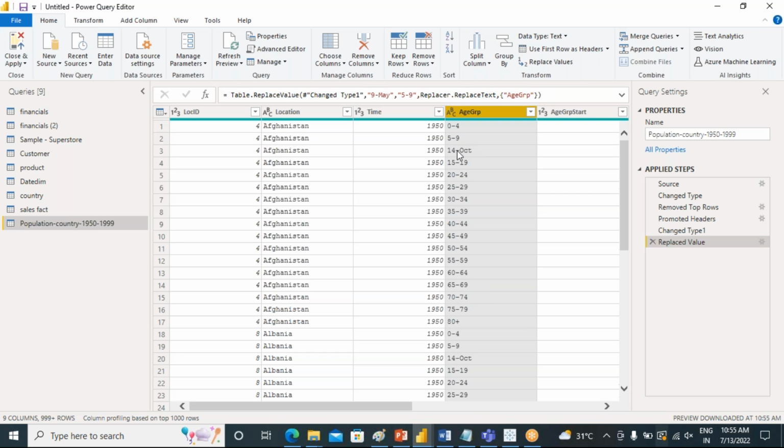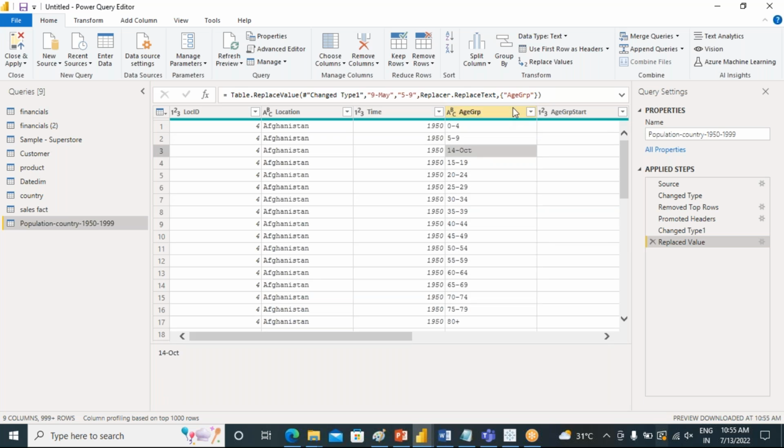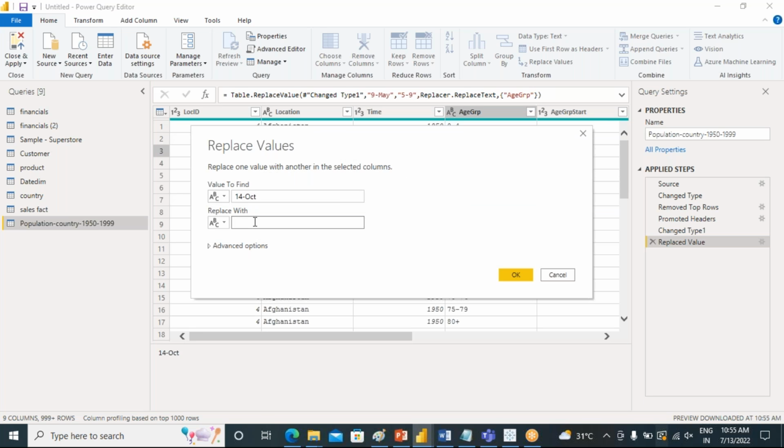Similarly, after 9, 10 to 14. Whereas I have the 10 to 14, it's taking 10. October month number is 10, right? That's why it's showing October. So I want to change this. Replace value. 14th October is the range of the age group 10 to 14. Clear? Click OK.